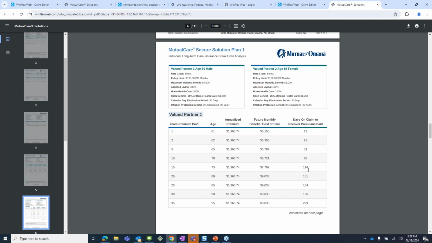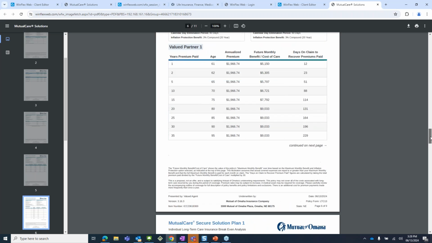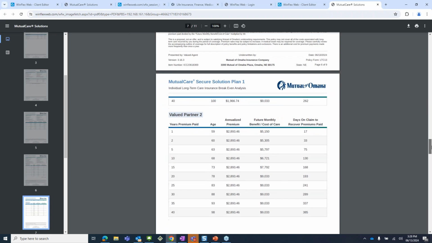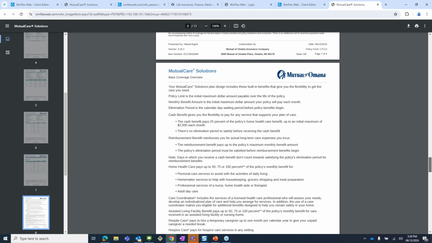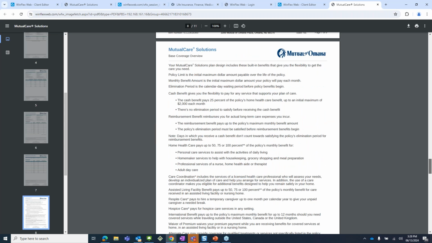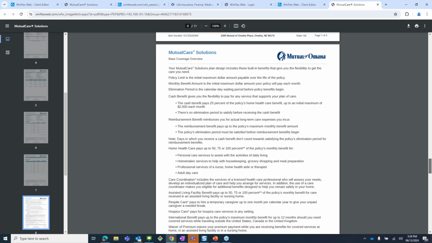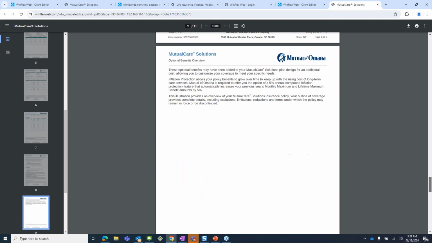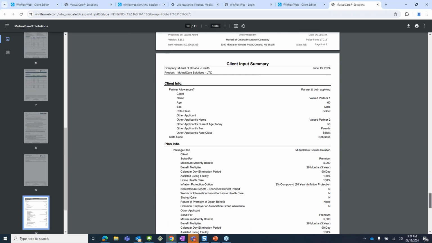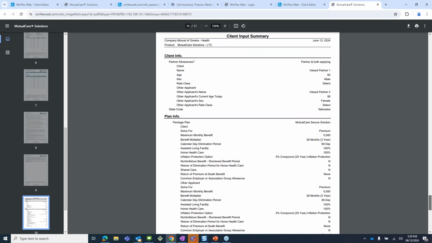So you can see the value of having a long-term care policy on this page right here. And then as I mentioned, each individual has one. So here's one for the second partner. And then of course, our next page is also a helpful page for the client. If you leave this illustration with the client, it explains what policy limit means, elimination, and so forth. It gives you an overview of what you selected. And then the last page, just to make sure you hit all the input you wanted, gives you the input that was used for the quote.